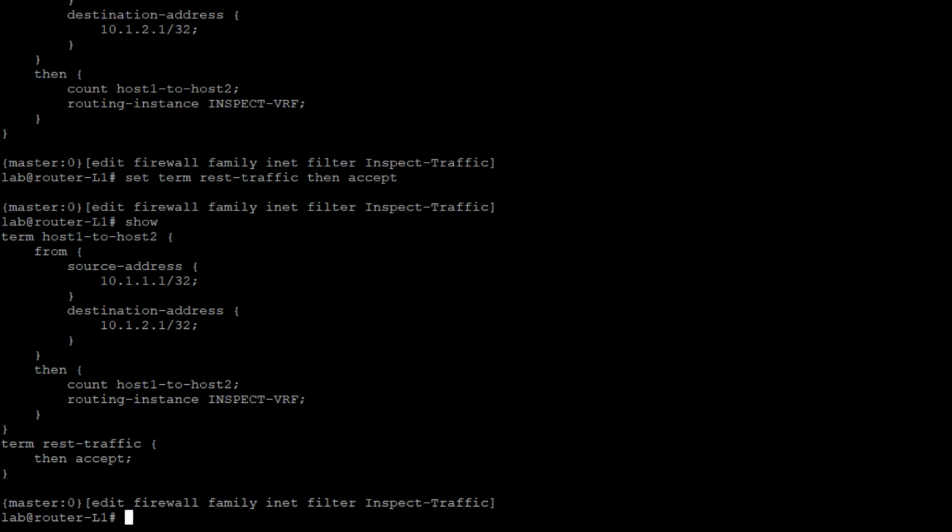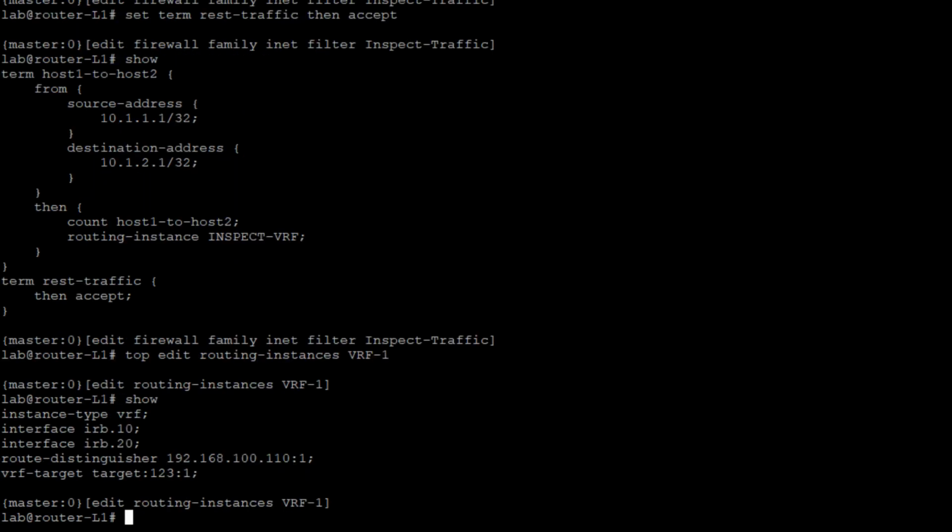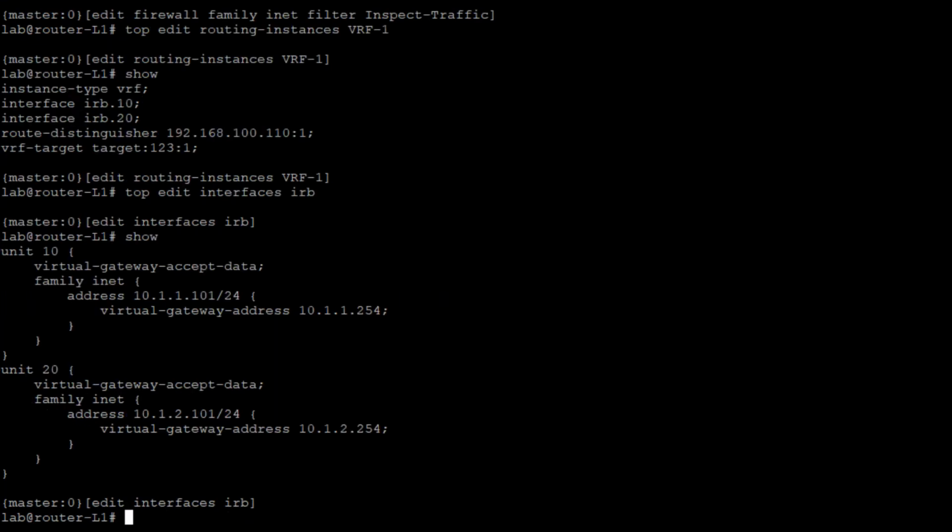And so what we need to do next is jump to the layer 3 interface. Now, if we go to the routing instance VRF1, you can see in here that we have two IRB interfaces, IRB 10 and IRB 20. We need to apply this firewall filter to one of those interfaces. So let's go to the IRB interface and have a look here. All right, so here you can see we have unit 10 and unit 20.